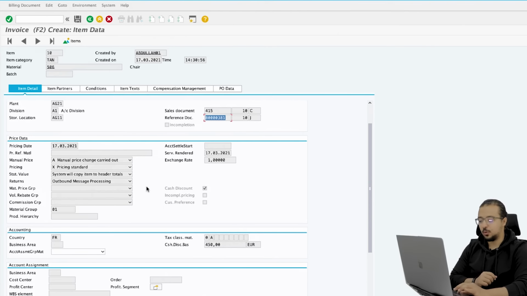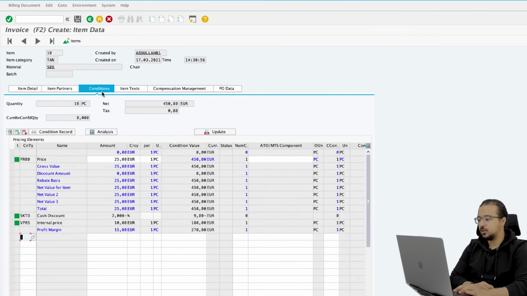There are a lot of important fields here. I'm not going to go into this now, but all of these fields will impact the price, the taxes, the account determination, and so on. Then we go to conditions. Here you can see the price, 25, the cash discount that the customer will get if they pay in time.